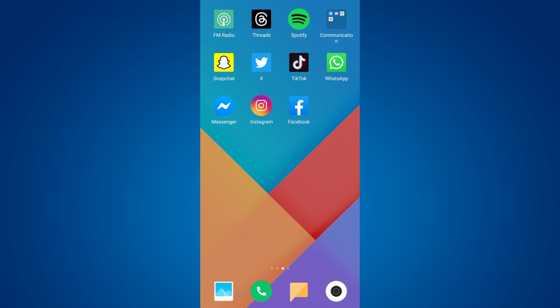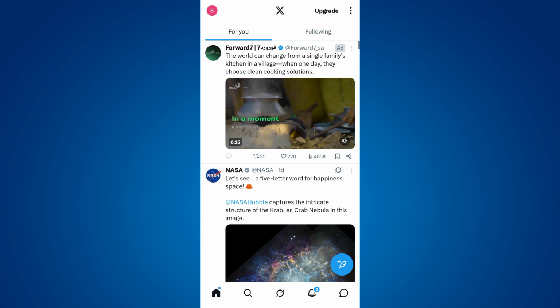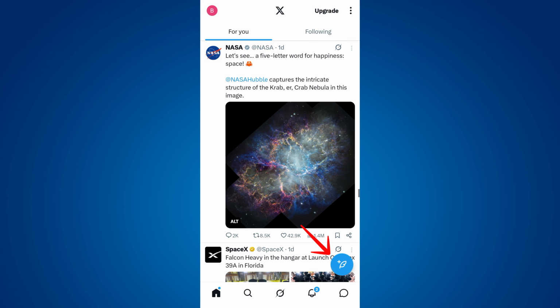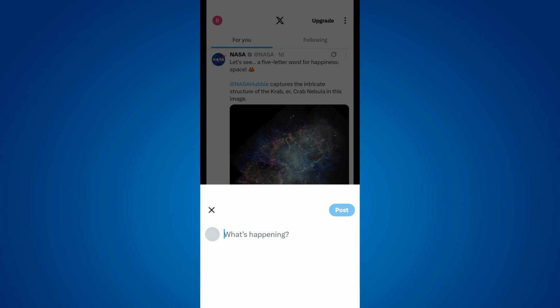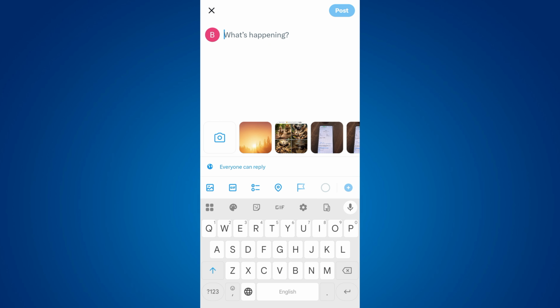To tag someone on Twitter X. First, open the X app on your mobile device. Once you are on X, tap on the Post Plus button to create a new post. This will open the post composer where you can write your message or status.